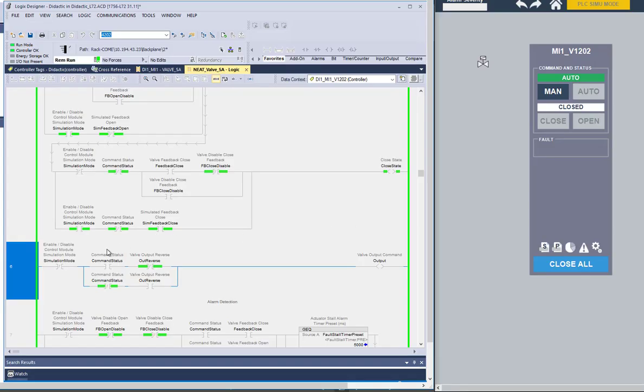So if we have a deeper look, basically when you have a command status and the out reverse at 0, we are going to copy the command status to the output. If the out reverse is set to 1, then the output will be the reverse of the command status. So it will be set when the command status is 0. One important reminder is to always program the proc command for the conditions to open the valve. Then you use the out reverse option to reverse the output.